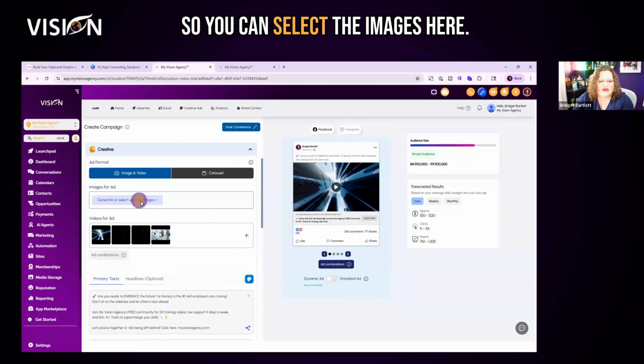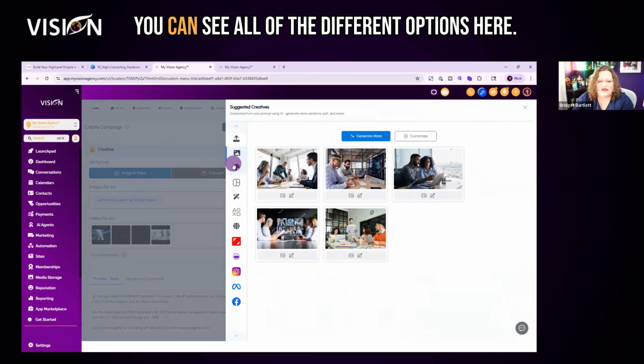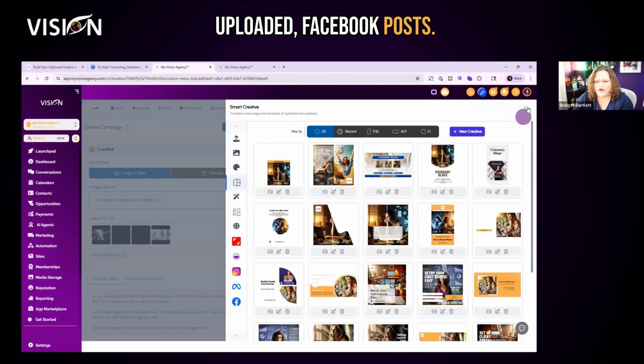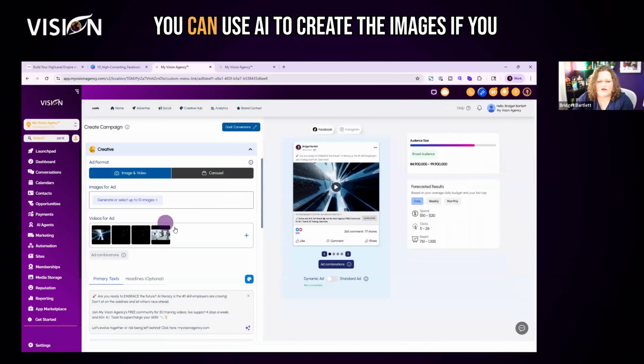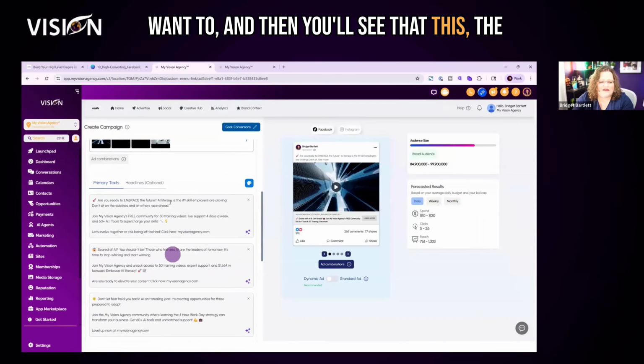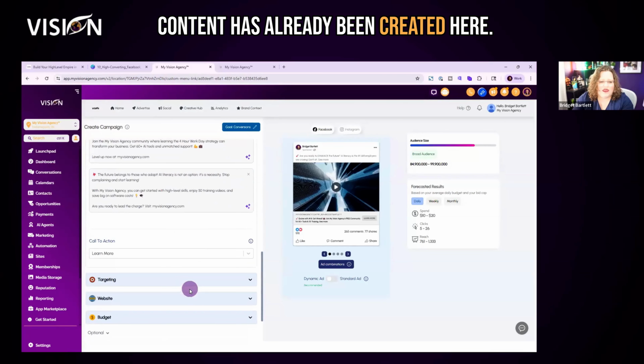So you can select the images here. You can see all of the different options here. You can choose from ones you uploaded, Facebook posts. I mean, you have all of these options. You can use AI to create the images if you want to. And then you'll see that the content has already been created here.